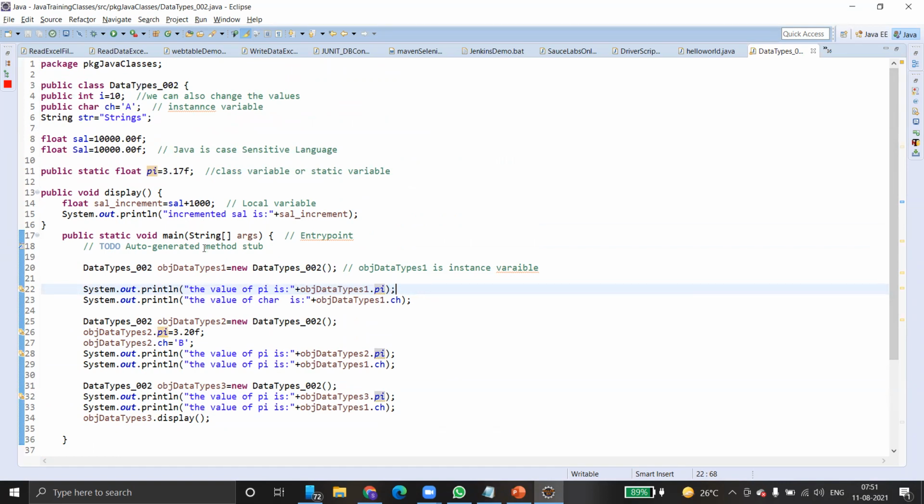Coming to the main method, we use a new keyword to instantiate a class. It's not a variable. It instantiates a class or object. After that, we have created one more object called obj data type 2, and then we are assigning the values. See here, pi equal to 3.17f. Okay, here pi equal to 3.0220f, and character also I just want to change.